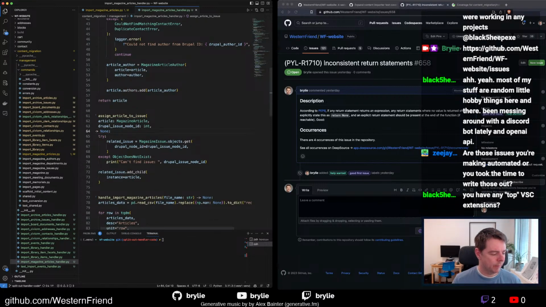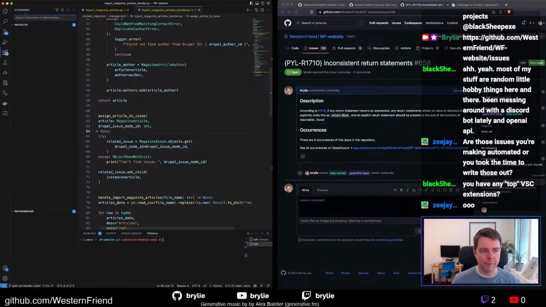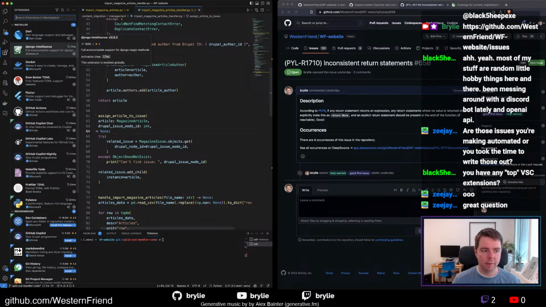Do I have any top VS Code extensions? Yeah, my favorites are, I just installed this VS Code Insiders Edition. I would recommend checking that out, it's good. And the first ones I installed are these: Dart and Flutter, Django IntelliSense because I'm working with Django, Docker because I do have some Dockerized services.